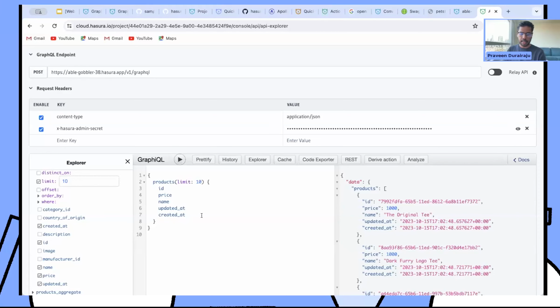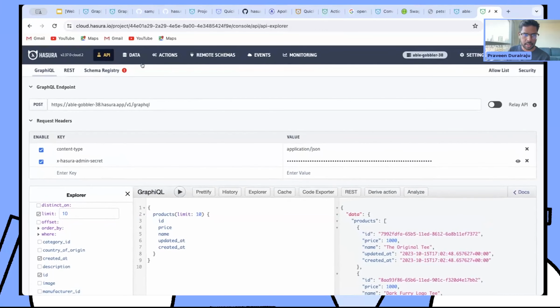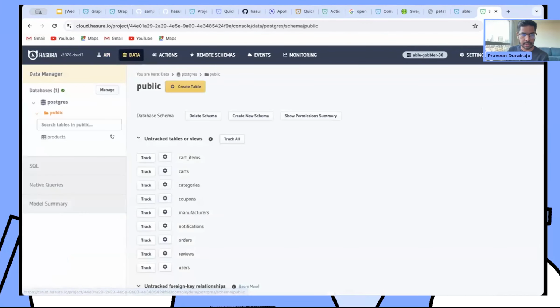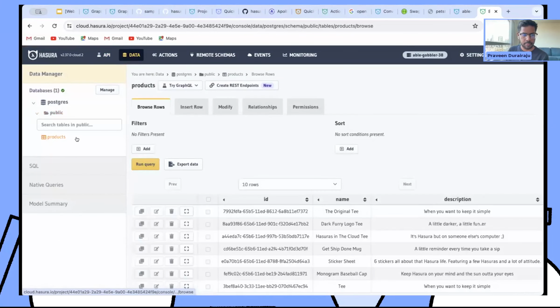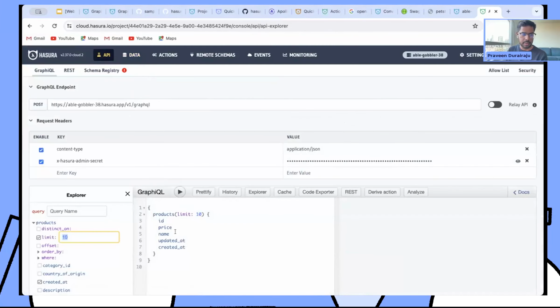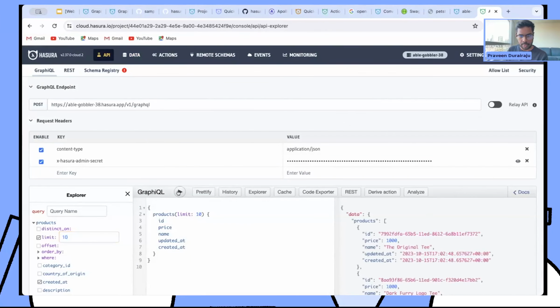And what's happening underneath is basically Hasura is connected to this Postgres database. It is tracked. We've explicitly asked it to track the products table to generate an API. And we've got a GraphQL API that we queried right now. We've executed it right now.